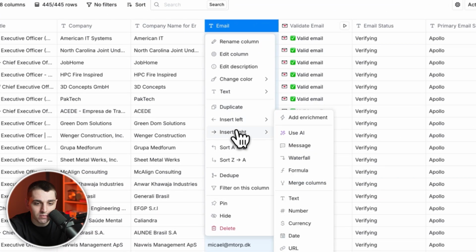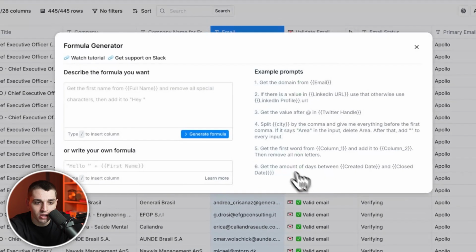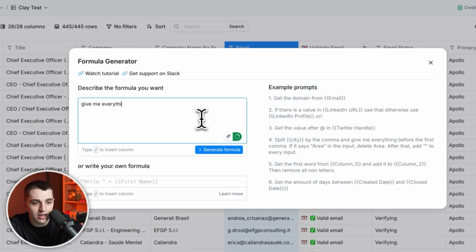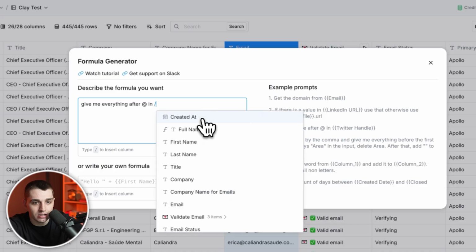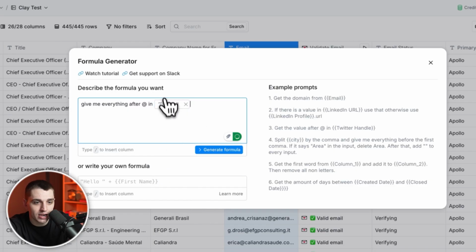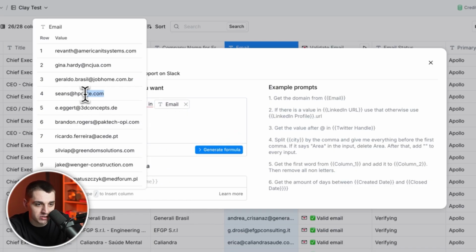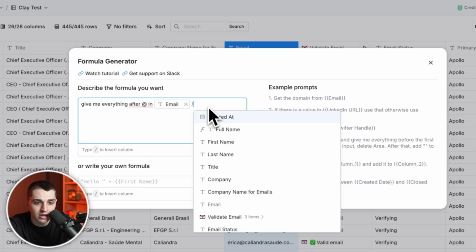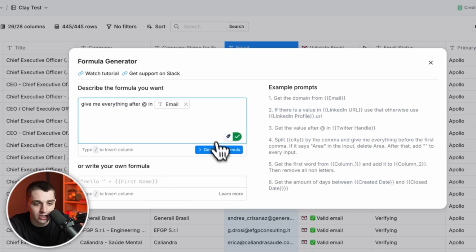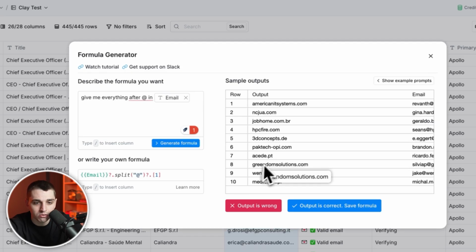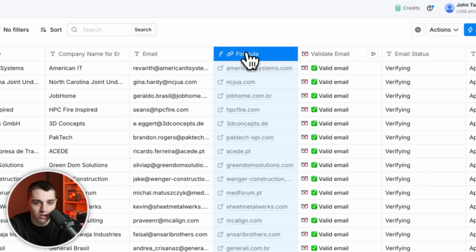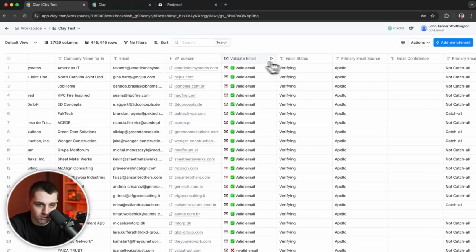So I'm going to click email, insert right, add formula, give me everything after at in, and then I'll put the email. And so I want to get everything after at, so like HPC fires after at in the email column, and you just click slash and you can add in a contextual data point. So I'll click generate formula. And so what you can see now here, yeah, that looks all right. That's the website. So I'll put output is correct, save formula, and I'll name it domain. Now I can run my enrichment.